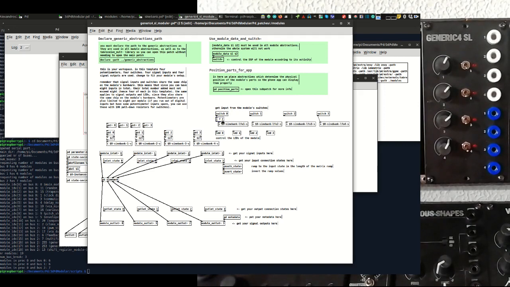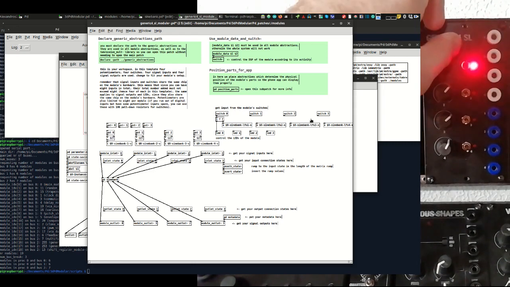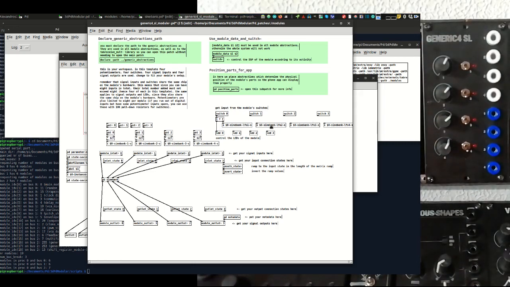So I'm going to take the value of the switch, and I'm going to connect it straight to the corresponding LED abstraction. So now if I turn the first switch to the on position, the LED will go on, and then the LED will go off. So this is very helpful to know what's going on.